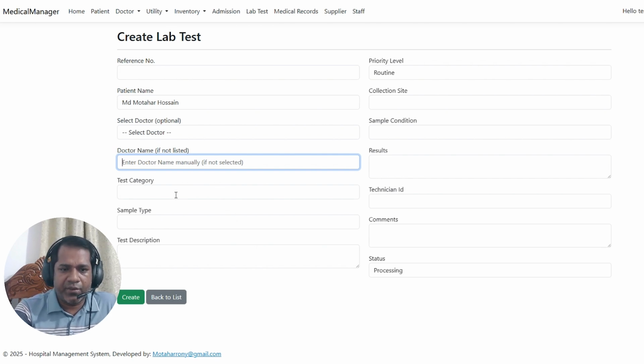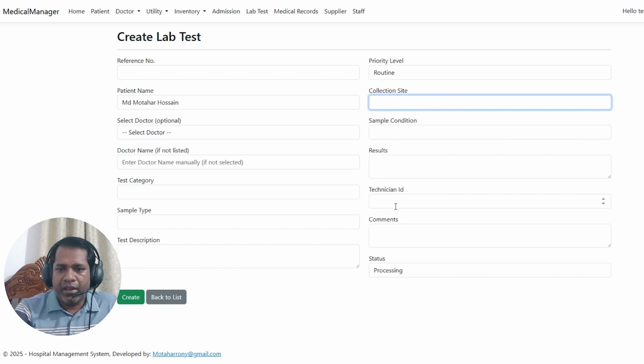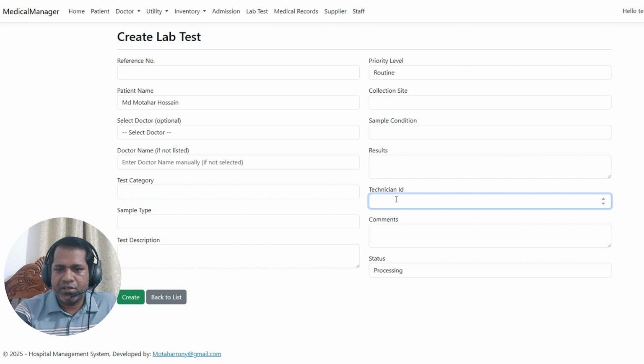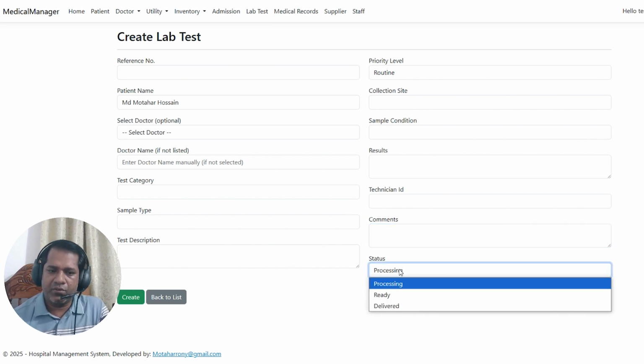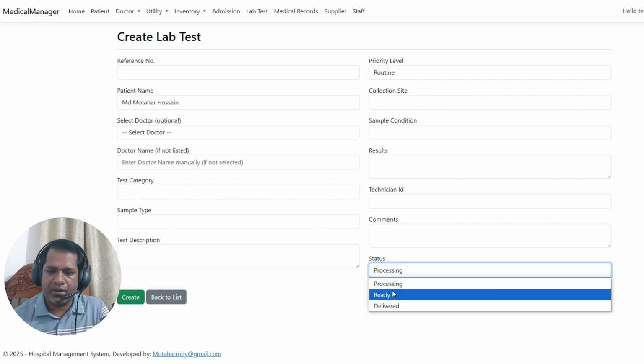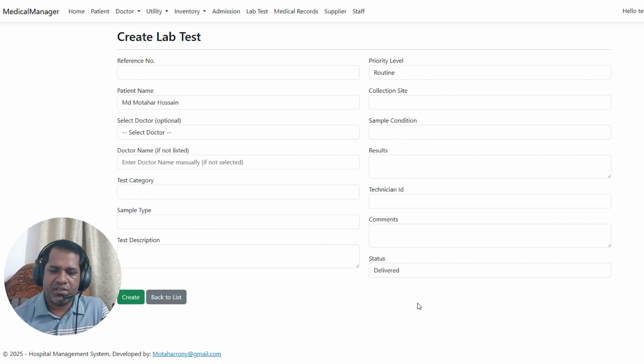So it works dynamically, and you can fill all the records, and the priority level you can set from here. And of course you must put the technician ID, because of who will take this test for the lab test, and make comments too. And what is the status of the lab test report, you can manage it very smartly by selecting processing when it is processing, and when it is ready, just update it to ready, and after delivery you just make it delivered. So it's simple steps you can make it happen.